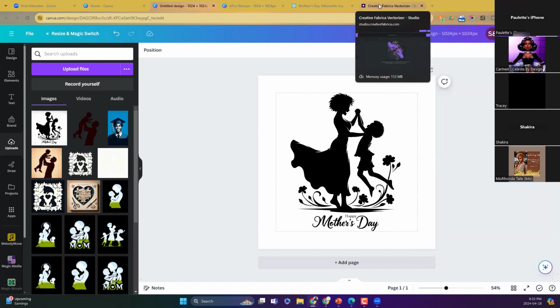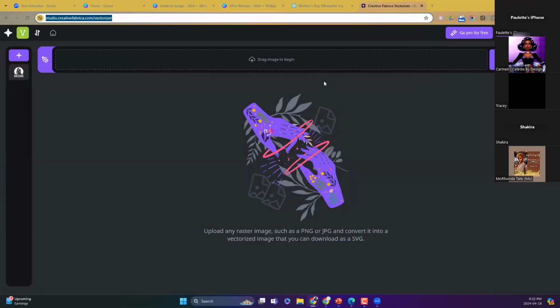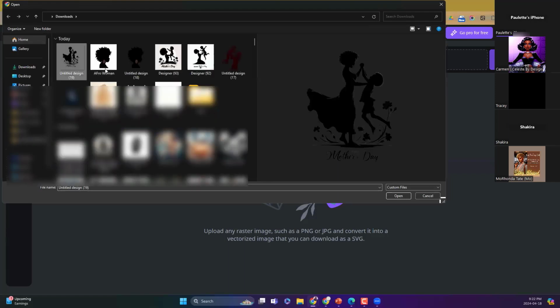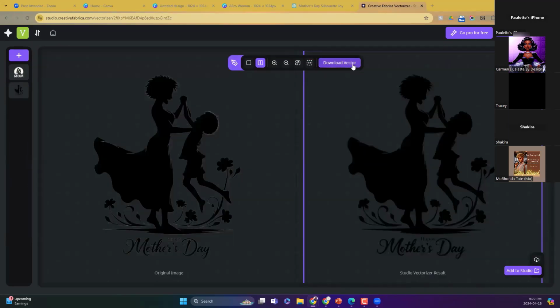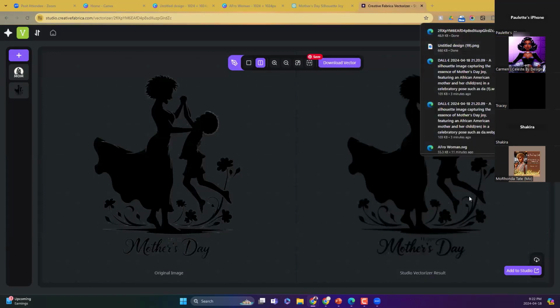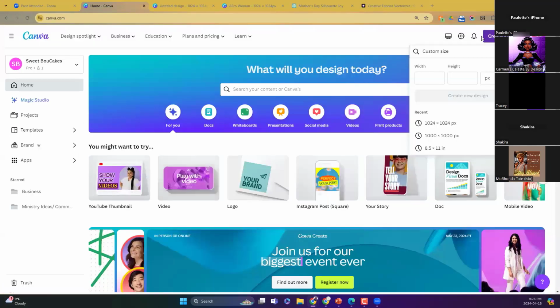So I'm going to click on the vectorize option, and I'm going to add the image here that I just downloaded. And I'm going to convert it into a vector image. Okay. So I want to download this particular image here. As you can see, it has a few more steps. What am I going to do with the image now? I'm going to pull that image back into Canva.